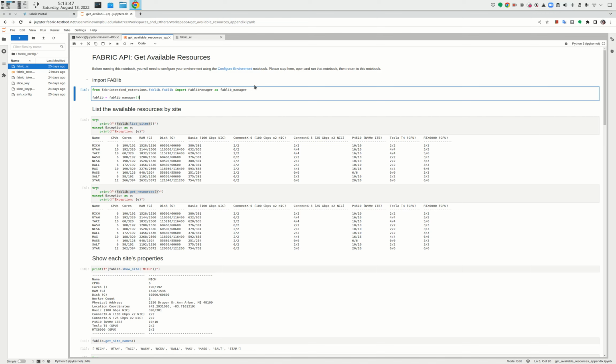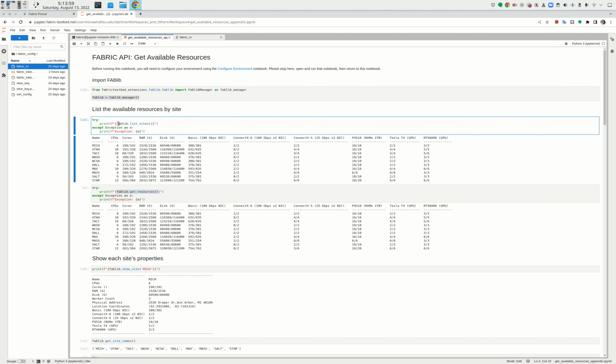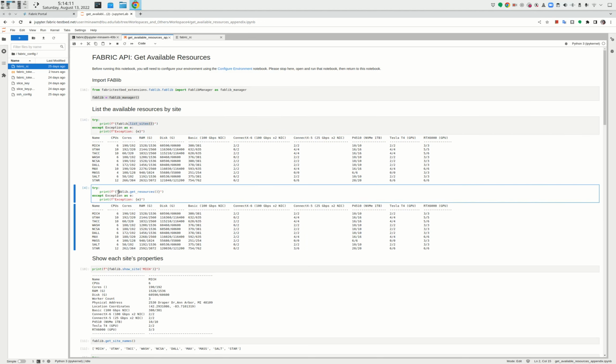The first thing we need to do is to run the first cell. When we run the first cell, we import the FabLib manager, and then we get the FabLib manager in the variable fablib. After that, we can call functions such as list sites, which gives us a list of sites along with details of available resources on each site. We can also call fablib.getResources and get the same result.